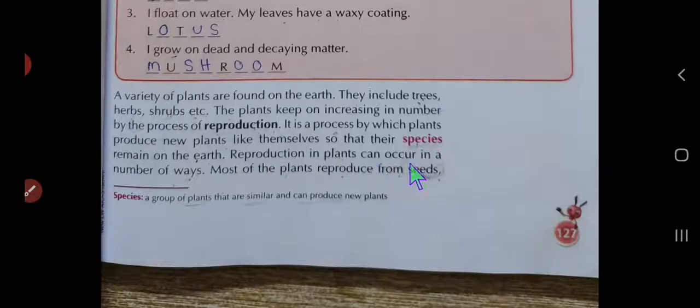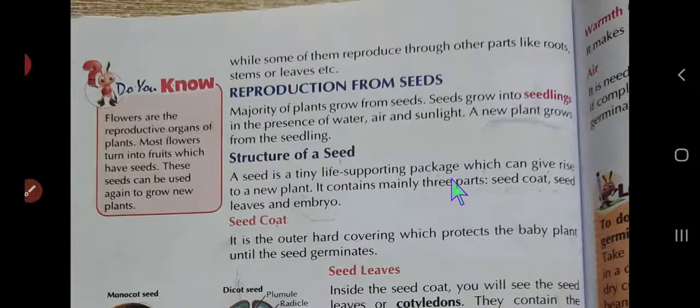Reproduction in plants can occur in a number of ways. Most of the plants reproduce from seeds, while some of them reproduce through other parts like roots, stems, or leaves. Flowers are the reproductive organs of plants. Most flowers turn into fruits which have seeds. These seeds can be used again to grow new plants.